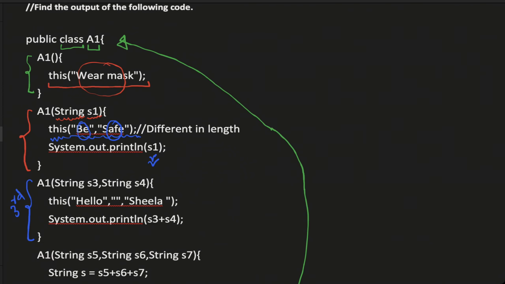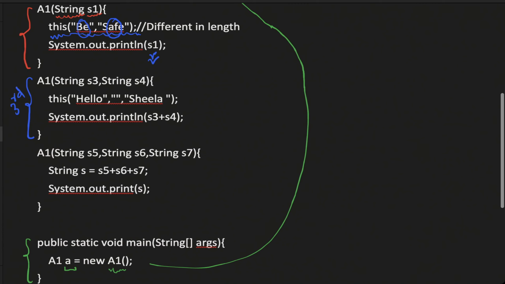S1 is printed on the console, and then after that a1, this is the string s3 and string s4. These are the two arguments for the third constructor. So inside the third constructor we are calling the fourth constructor, you can see here, and after that we are printing with System.out.println, and here we have s3 plus s4. S3 plus s4, what it means here, is that this is the concatenation operator.